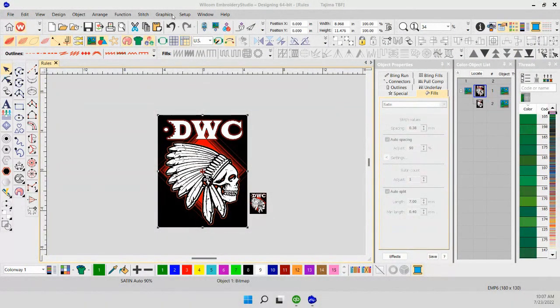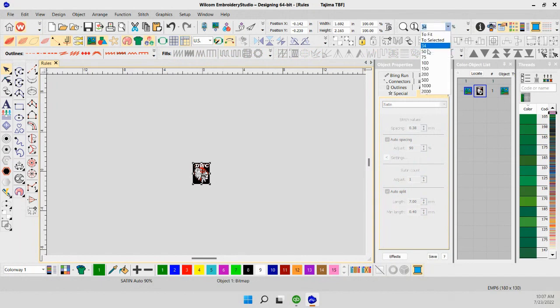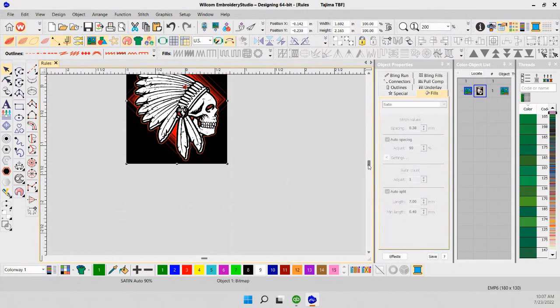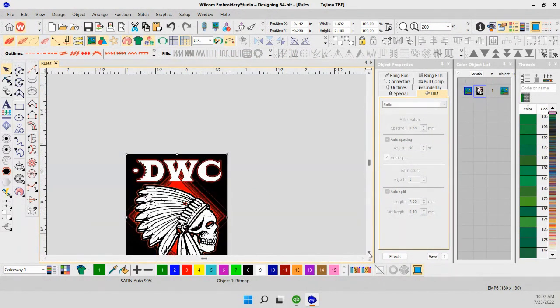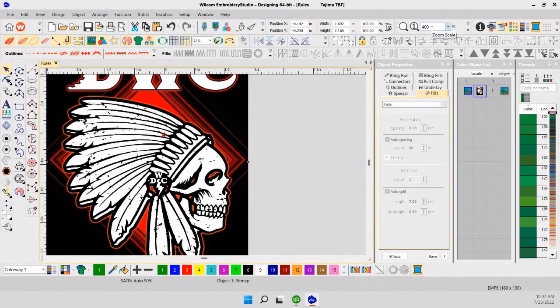We're going to work with the little bitty teeny tiny one. And I say teeny tiny because by comparison, it is teeny tiny. And I'm going to increase it to 200% so you can see more. Here, maybe even 400%. That's better.